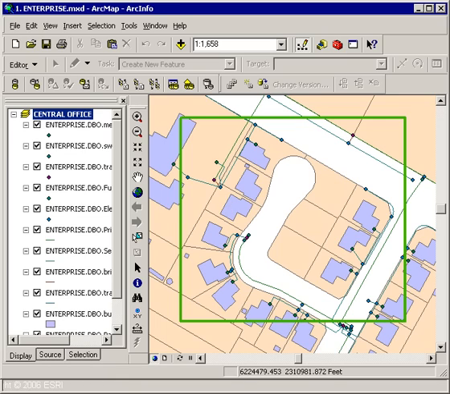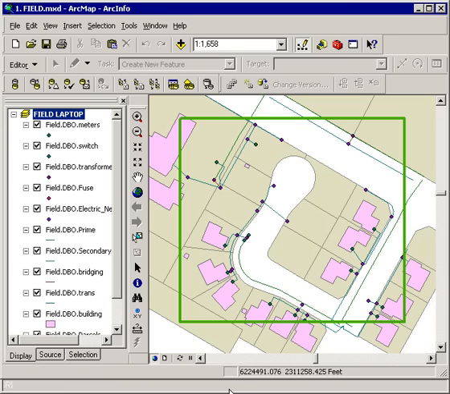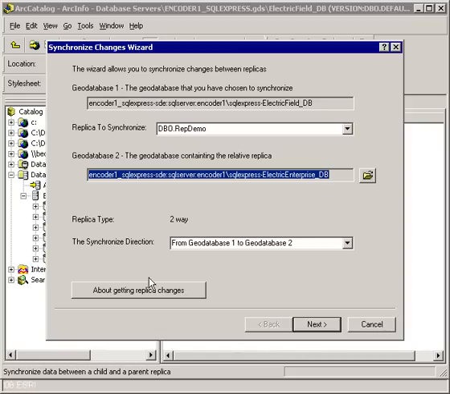I'll switch over to our field laptop, and you can see that those building footprints do not currently exist on our field database. But what we do see is some new service lines and meters that have been added to the field geodatabase. So we want to synchronize the changes so that both edits can be seen in both databases. I'm going to go back to catalog and again look at my synchronize changes wizard.